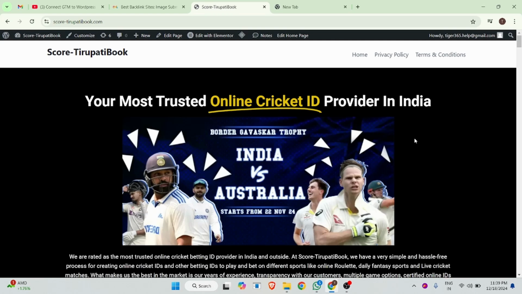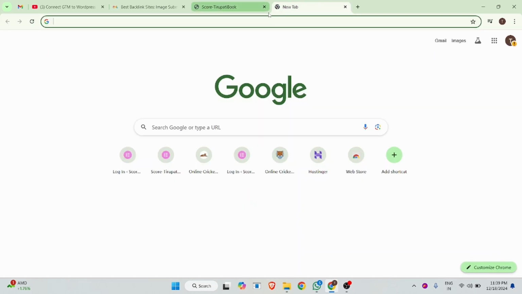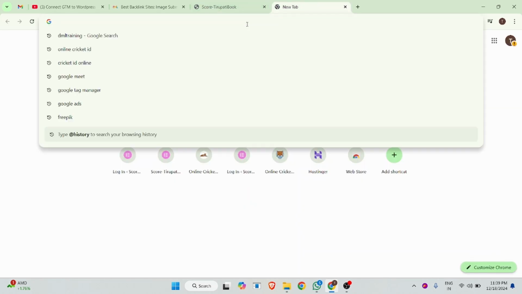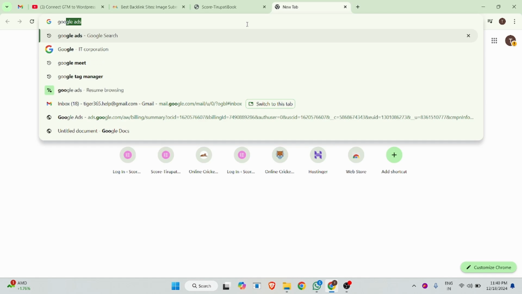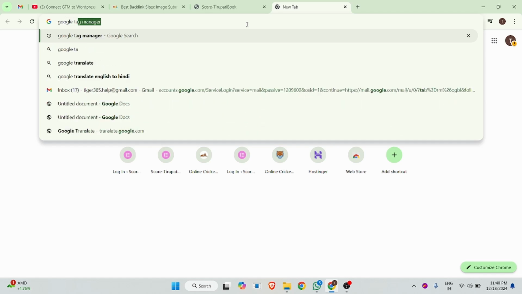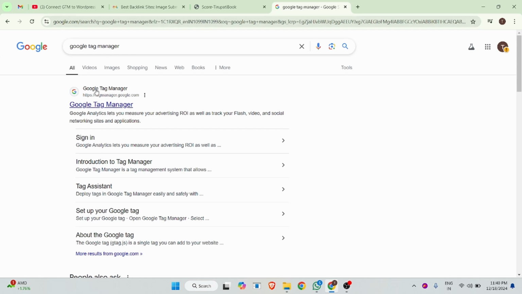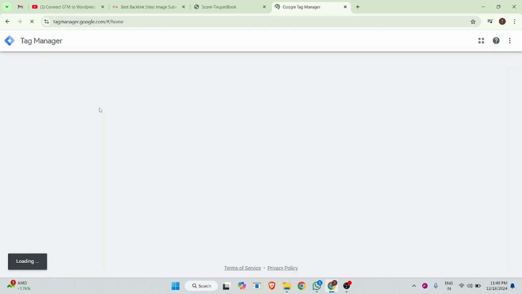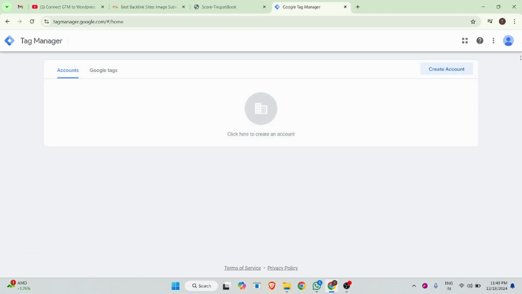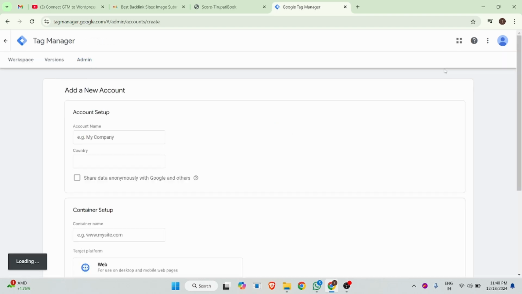Okay. So first thing, we create an account on Google Tag Manager. You can open a new tab and type Google Tag Manager. You can open the first website, and this is the Tag Manager dashboard. There we don't have any account, so we create an account. Simply click on the create account button.